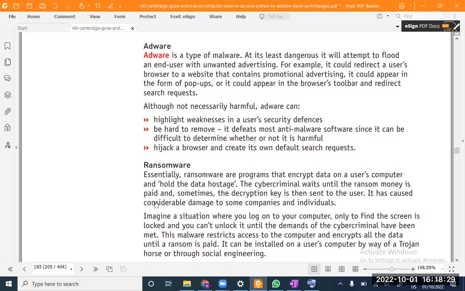So we will continue with the adware. Shiza, is there any question you have? You write no. First, switch off your microphone, Shiza.